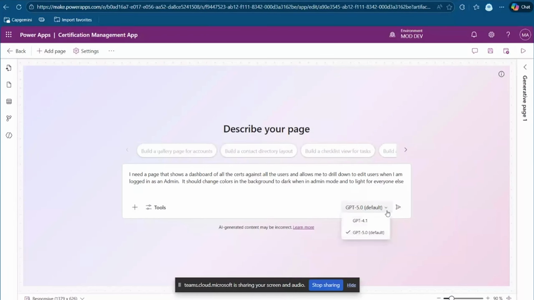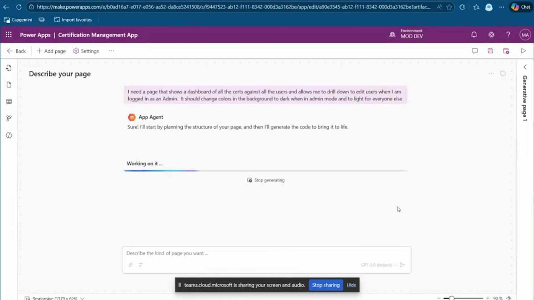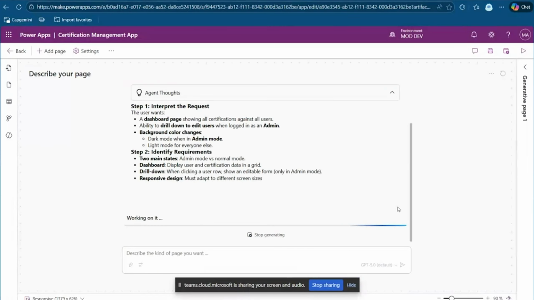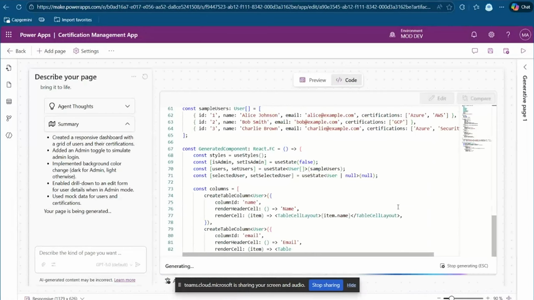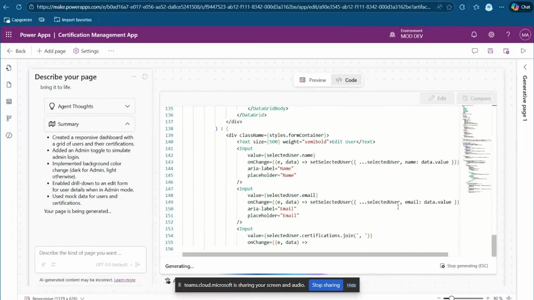I can choose. Eventually, I'll have more choices over here. A GPT for it. GPT-5 is the minimum recommended. This is a big deal that you can actually choose it. Now check out what Gen Pages does. Gen Pages is doing something similar. It's walking you through it, but here's something else.